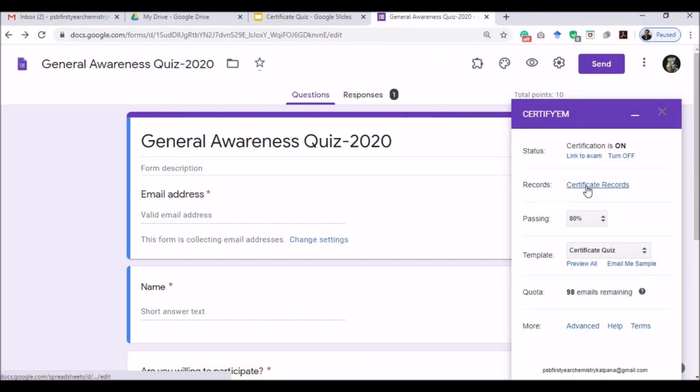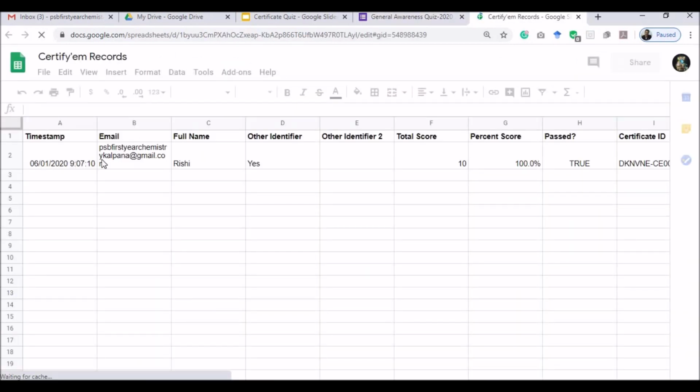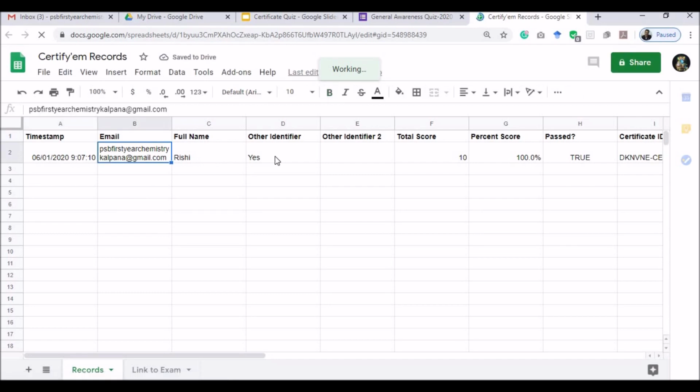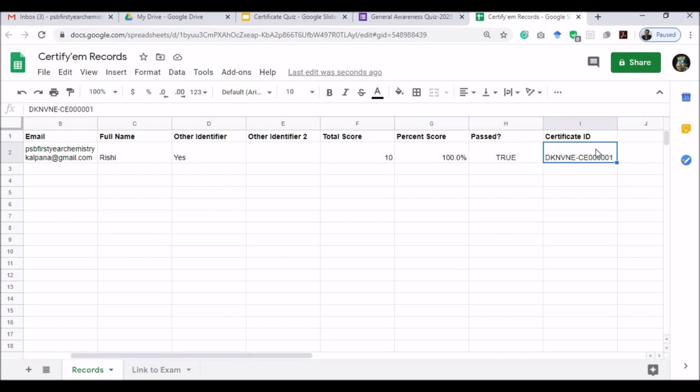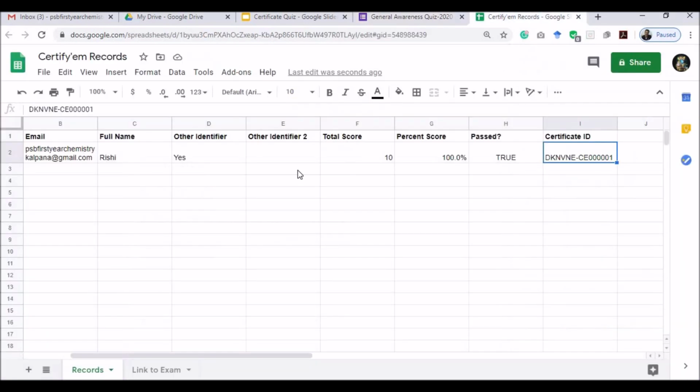Now, if you click on certificate of records, see date and time and email, full name, the other identifiers if any, total score, the total percentage, passed or not, and along with the certificate ID. See, this will be the unique certificate ID given by the Certify EM. Okay, now I checked everything and everything is perfect. There is no redundancy and all. So now I want to send the certificate to that person. Which person? This person, Rishi.